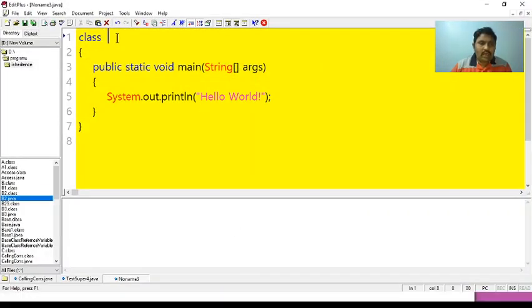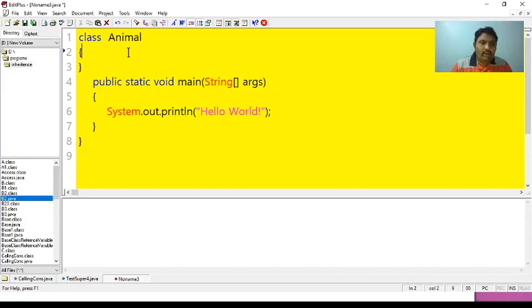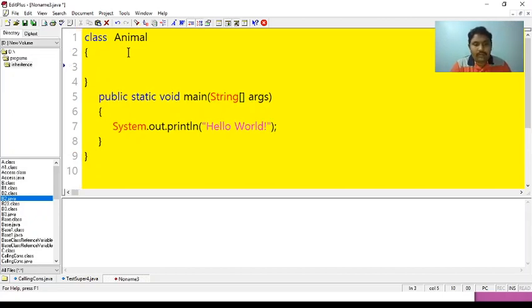So let us see the first one. Here I have a class called Animal. In the Animal class I have one variable, String color, and the value is white.